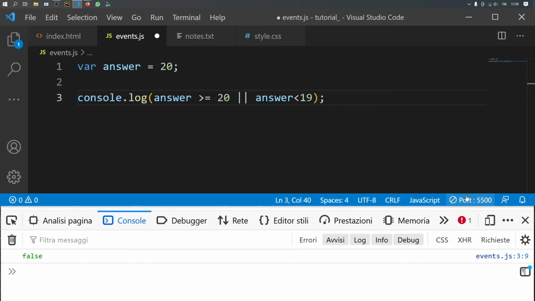And with that being said, in the next video, we can finally move on to logical statements using if and else if and so on.